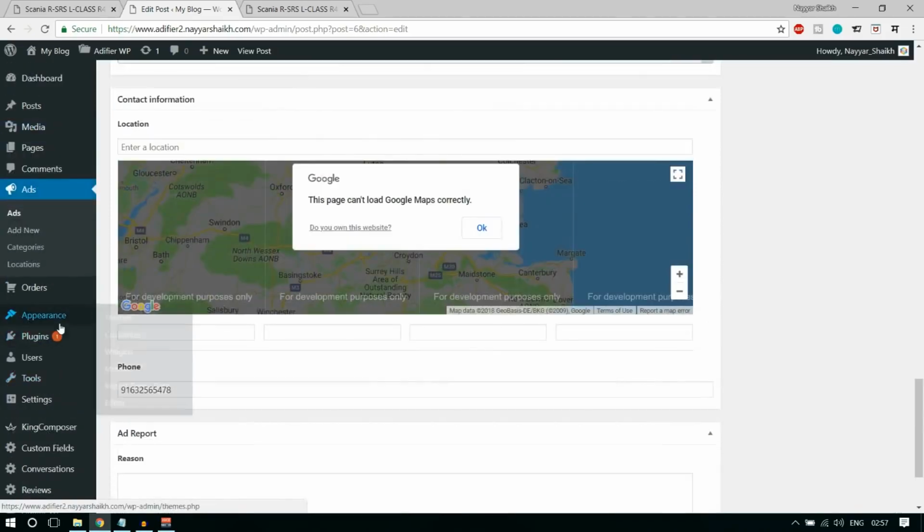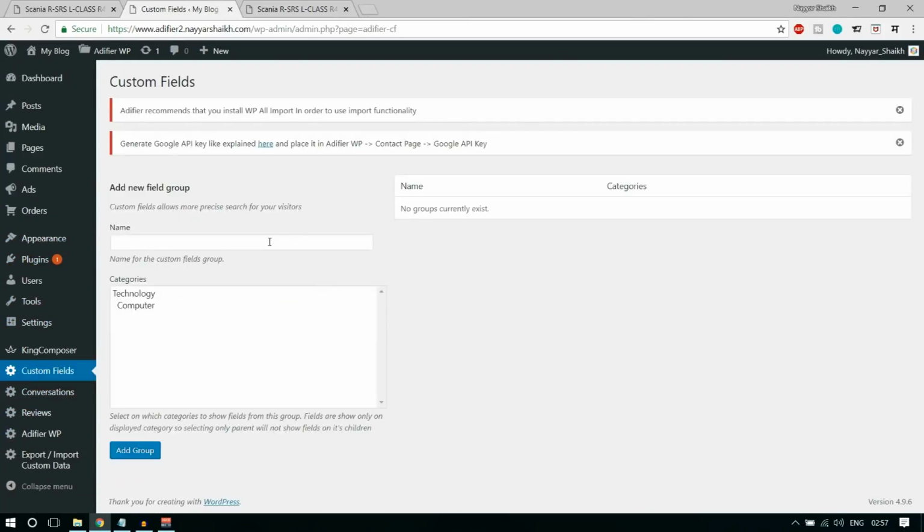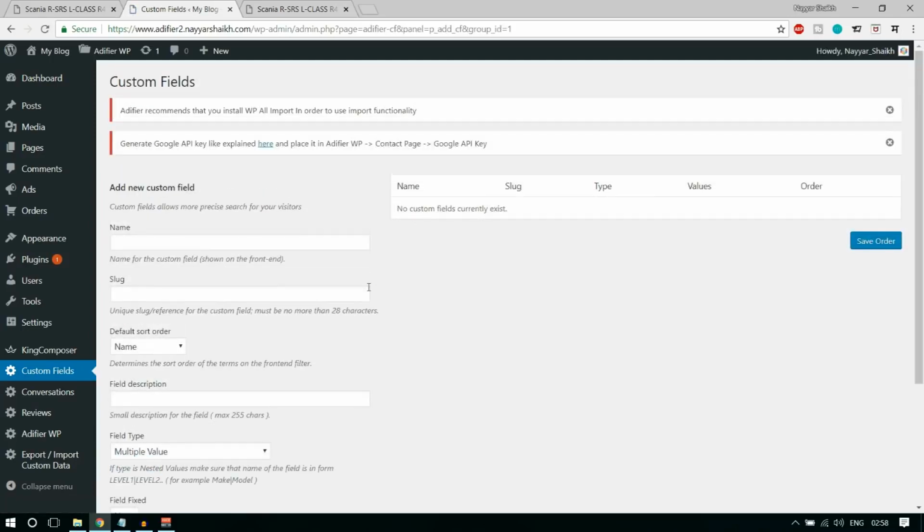So what you can do, from the left hand side you will see custom fields. Click on custom fields. Now first we'll have to create a field group. Because that was related to computers, I'll type in computers, maybe CF for custom fields, and I'll select both these categories. Click on add group. So we can see this group is added. Now we can click on this group and add different custom fields.